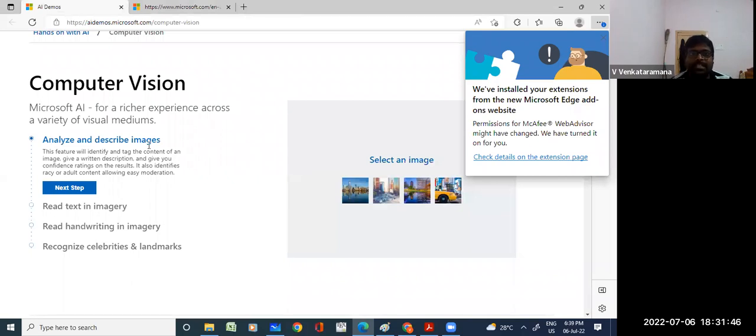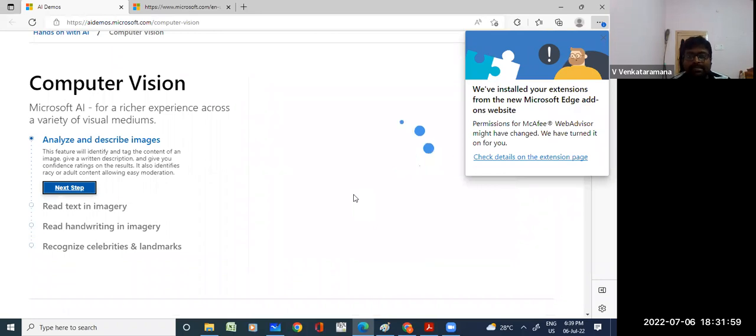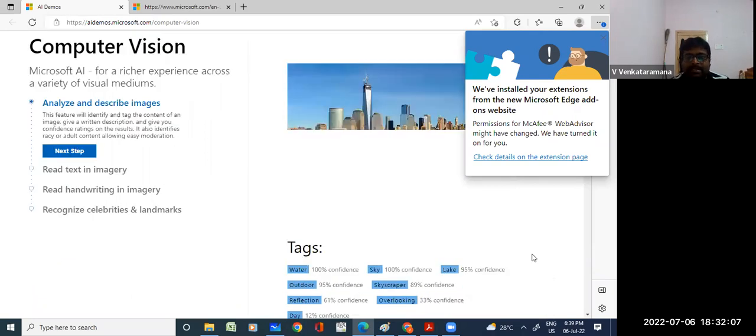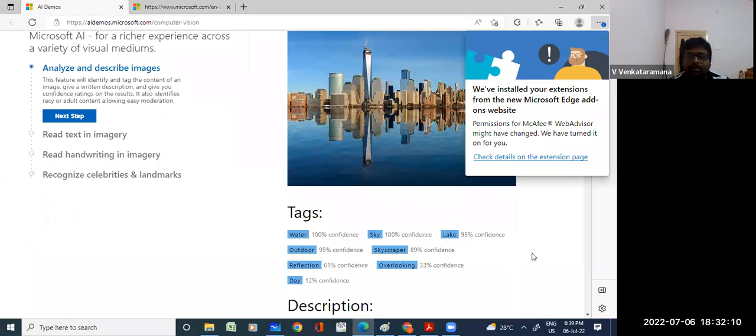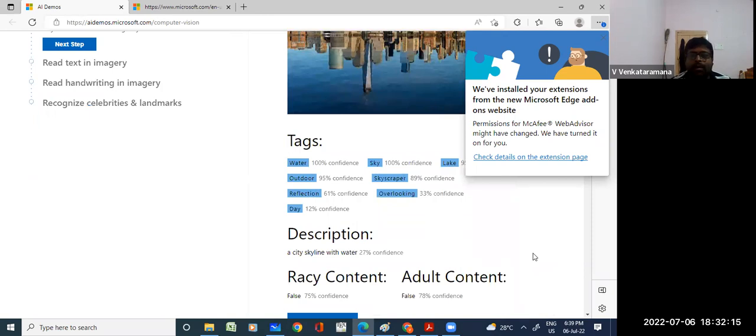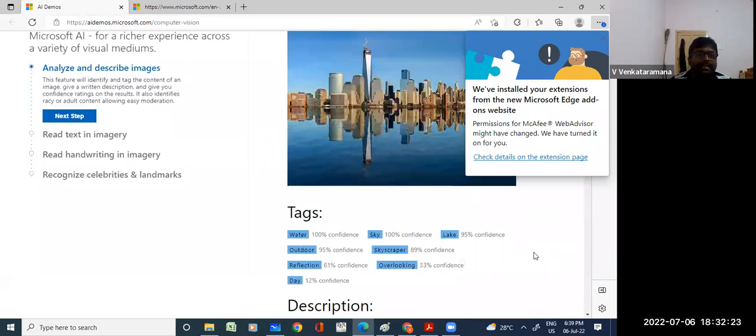So what does analyze and describe the image mean? If you feed one image to the service, it will provide the tags and some brief information about that image. You can see, I will click on this existing image. It will provide tags: the image contains water, sky, lake, outdoor. And it also gives a description: a city skyline with water, 27% confidence. All of this is provided by the Computer Vision analyze and describe image service.